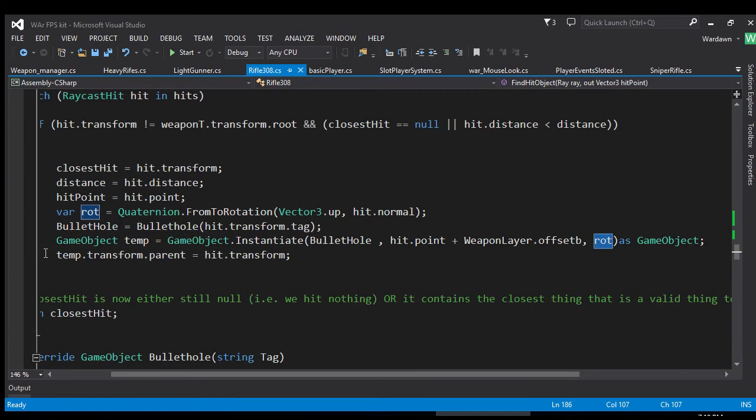Okay? And then we use the temp to transform, and then we use it to parent it to a game object. Okay? Because a lot of times when you hit a person, you want to parent that game object to the person so that the bullet hole on the person, where the blood stain will stay there. You'll actually get a particle or whatnot.